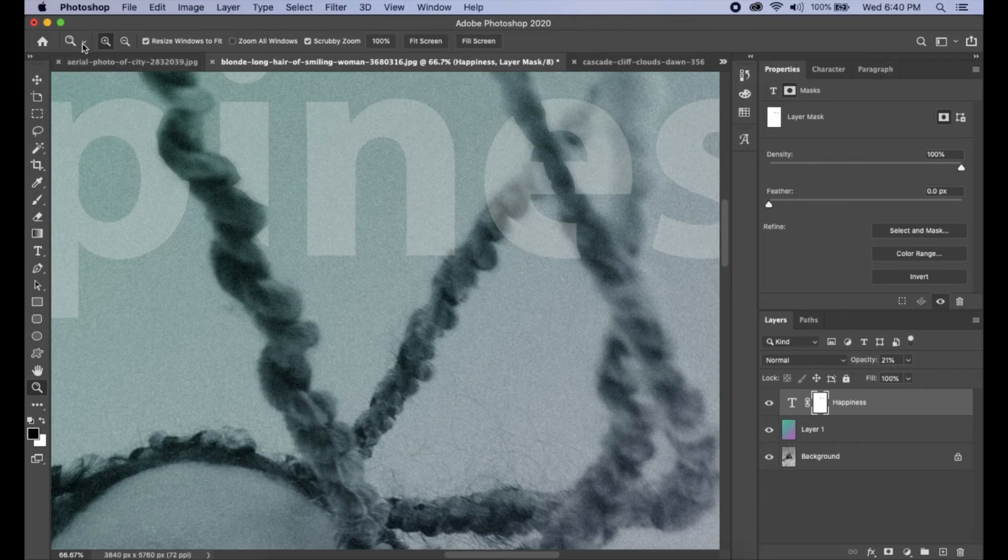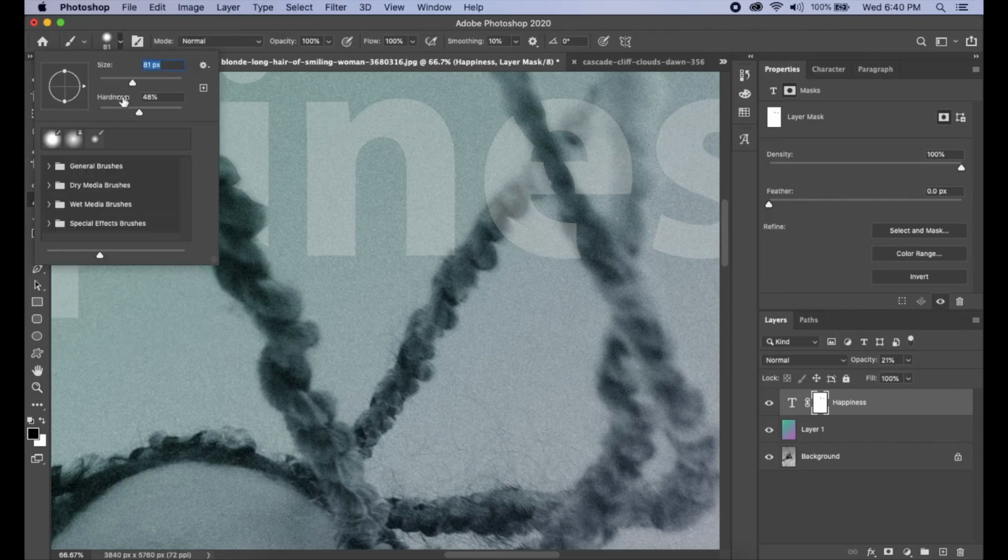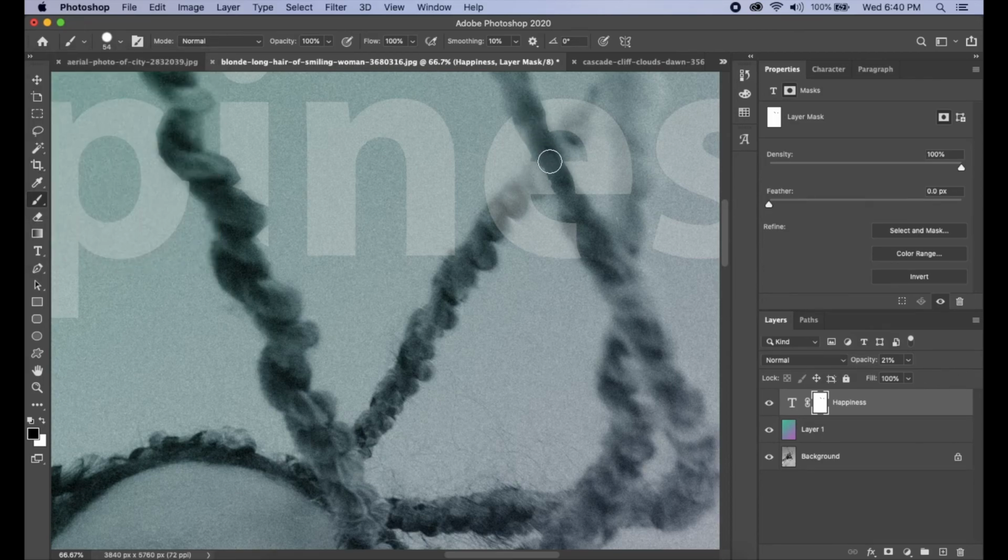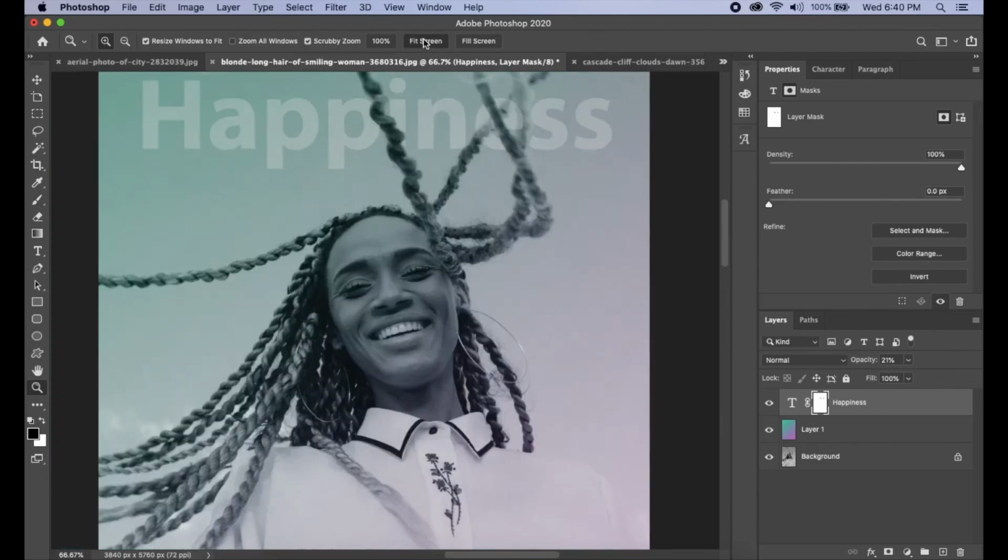And I did miss a few things, so I'm going to go back to my brush tool, and I am going to get a smaller brush. I'm going to make sure that it's a hard brush, and I am going to just redefine those edges. There wasn't quite enough contrast for that magnetic lasso tool right there. Okay, great. I think this looks pretty good. So, boom. Let's back up, and I'm going to say Fit Screen.